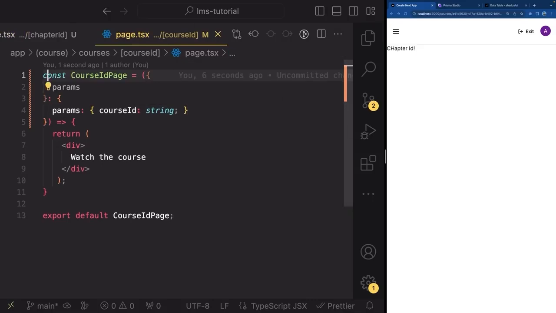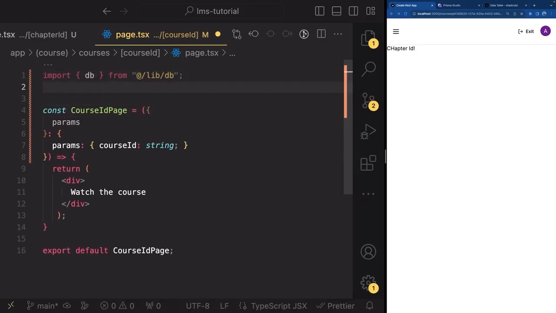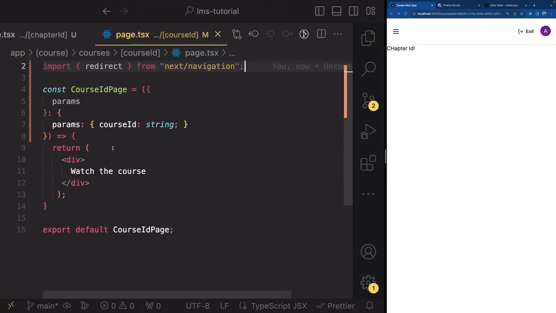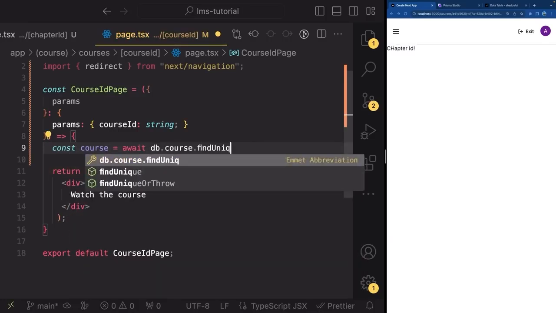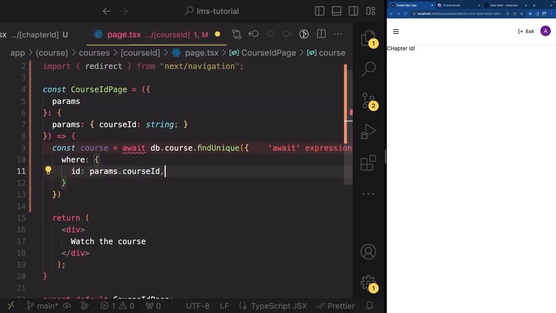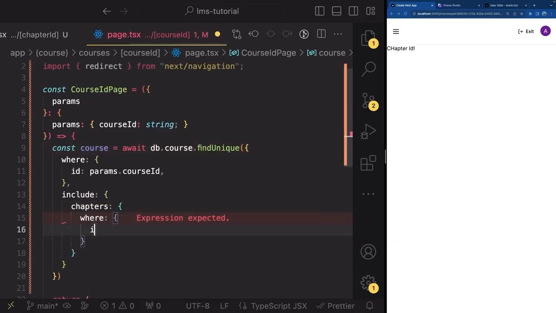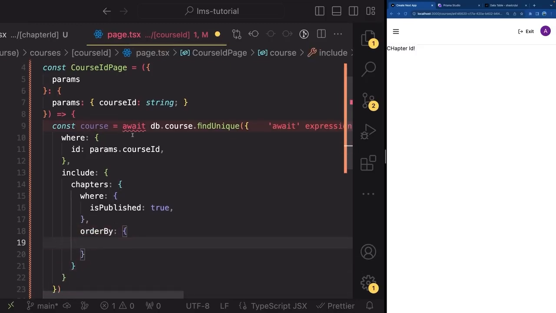All right, now let's import db from /lib/db, and also let's import redirect from next/navigation. Inside, I'm gonna go ahead and attempt to fetch the course. So const course = await db.course.findUnique, where id is params.courseId, include chapters where isPublished is true, and let's also order chapters by their position.